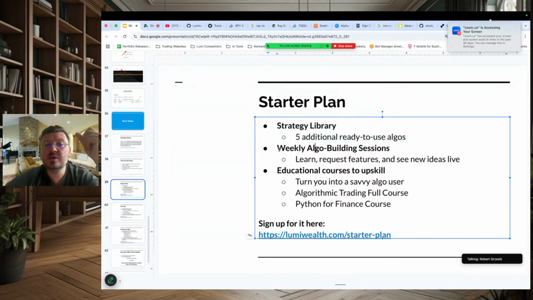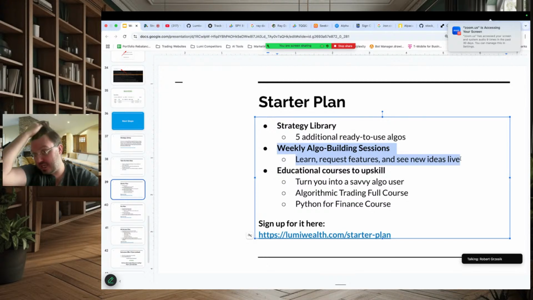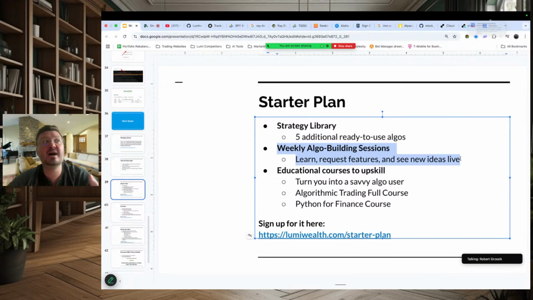You're going to get our weekly algo building sessions. Meaning every Tuesday, we meet to go over creating new strategies. If you have a strategy in mind, if you've been trading certain things, like futures or options, you have some ideas in your mind, you can come to our building sessions on Tuesdays, and we can actually build that for you during these sessions.